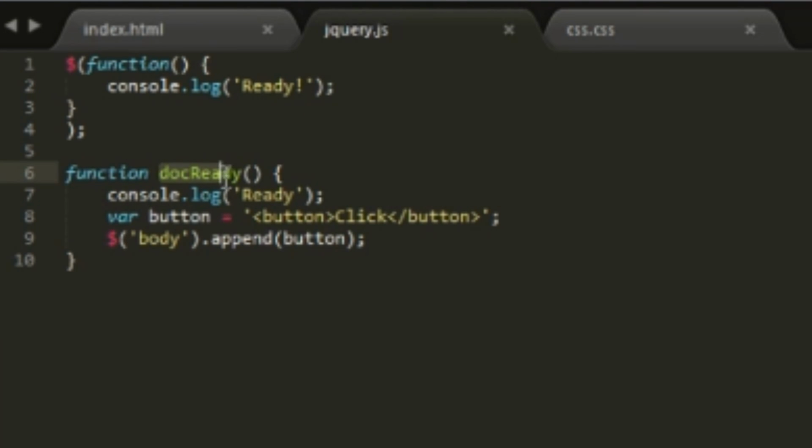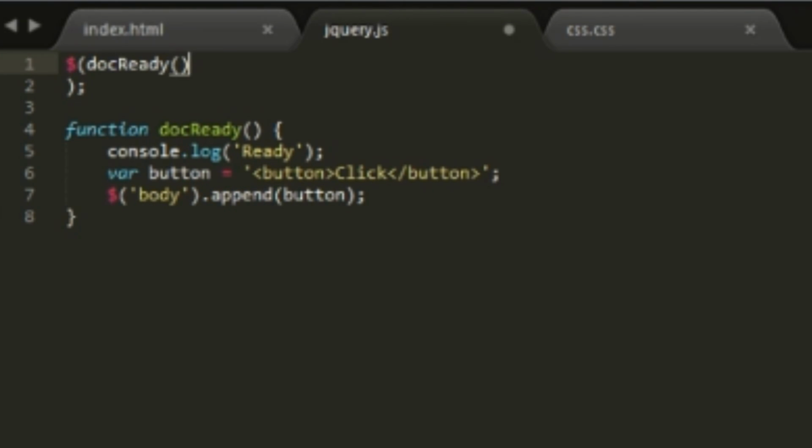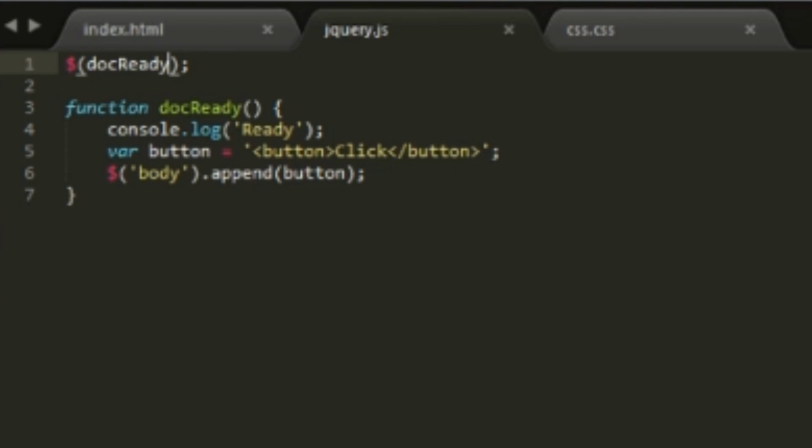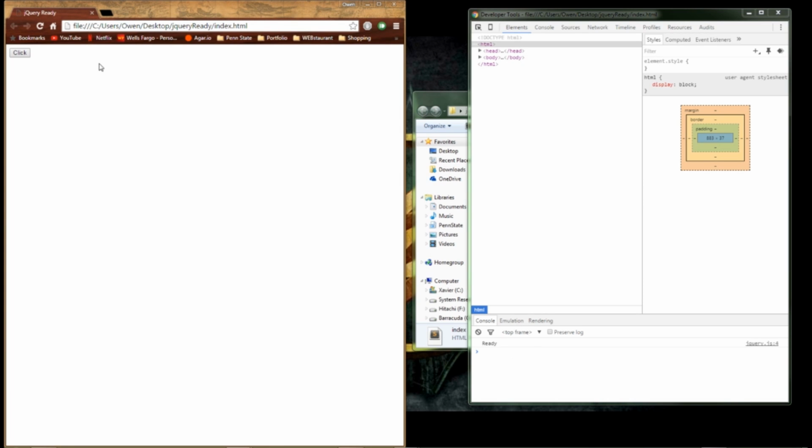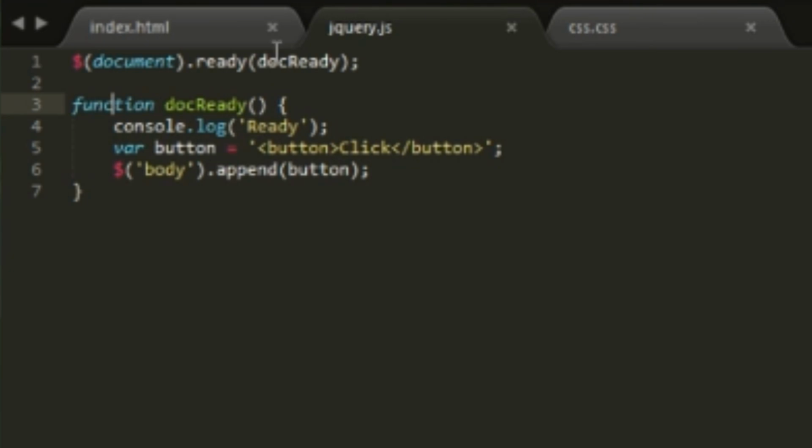So now we have this named function, and rather than doing an anonymous function here, we just give it the name of this function, not a function call like this, but just the name. And this is again the shorthand for document.ready. Okay, so let's look at that. There we go. So we understand that ready will run when the DOM is ready to execute JavaScript, not necessarily a fully loaded page or window. And we've seen the shorthand for document ready, which is this.